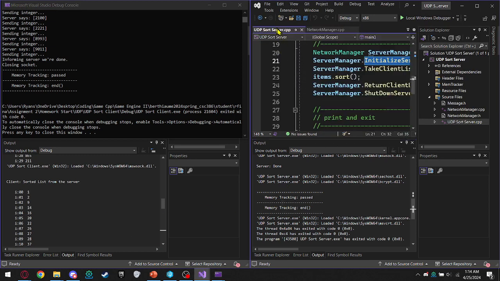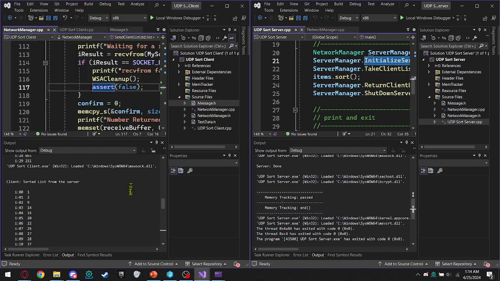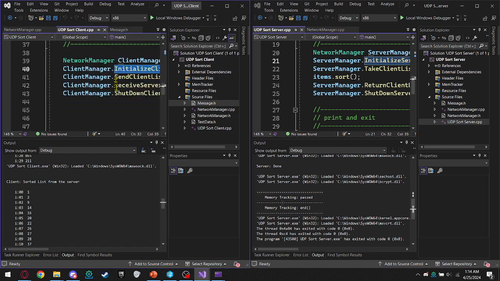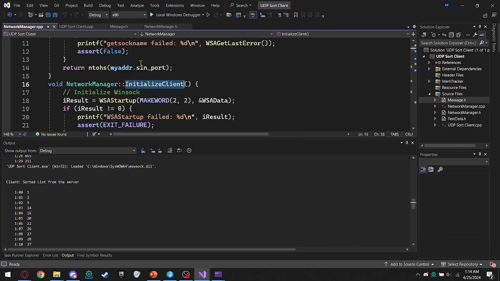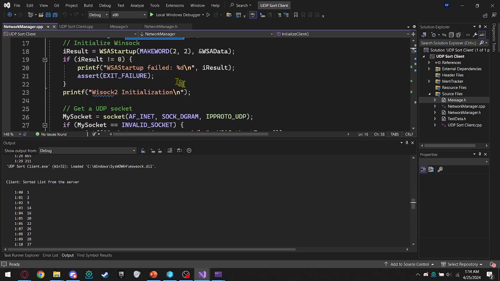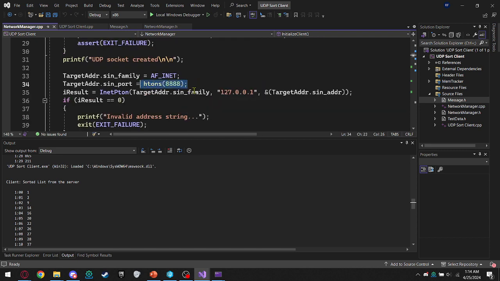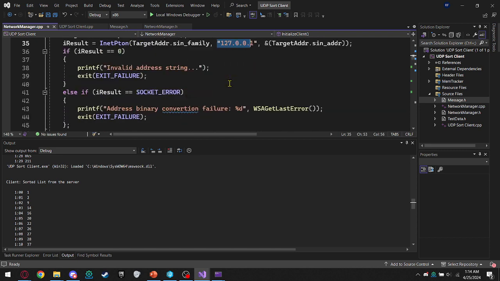So for the UDP on the server side, we start by initializing the server, taking in the list, sorting, returning the list, and then shutting down. On the client side, we initialize the client, send out a list, get it back from the server, and then shut down. So here's the initialization of the client really quickly, using the right port and IP.